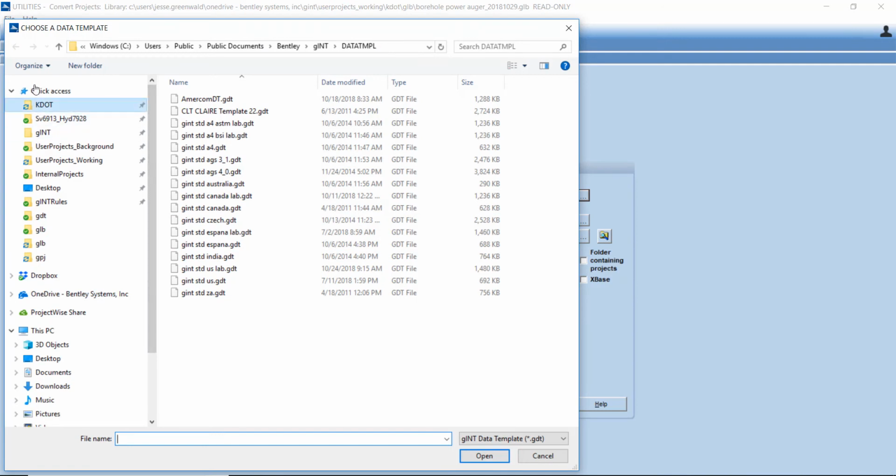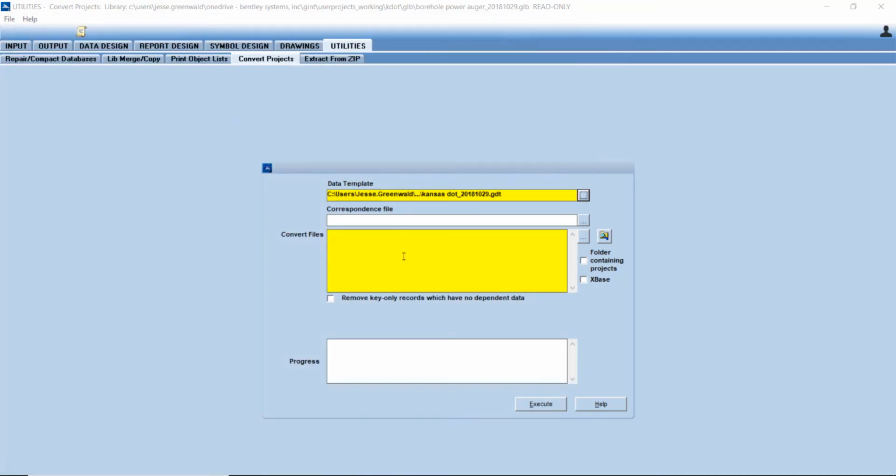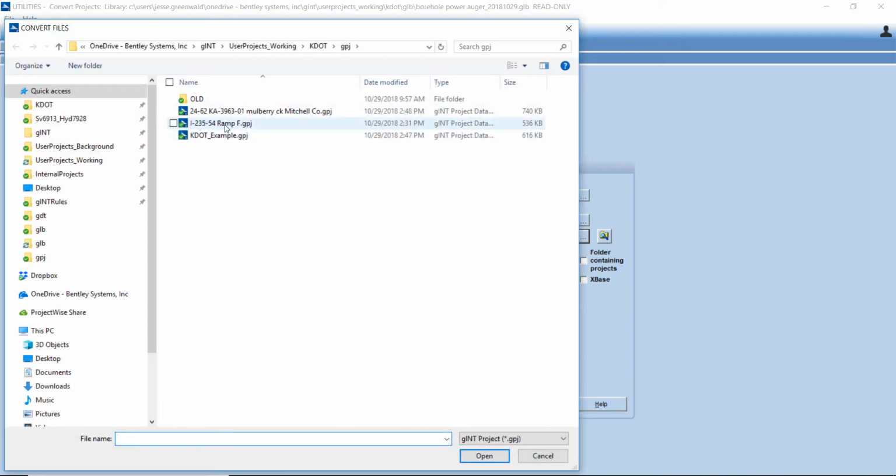We'll go to this data template which I sent you. It's just an updated data template with the GINT rule and the table properties. For convert files, I will select two. So I'll select this one, which is the old legacy project where N60 was hand calculated and entered. And then here's another one, which is more recent, where it's calculated in the report. I'll convert them both.